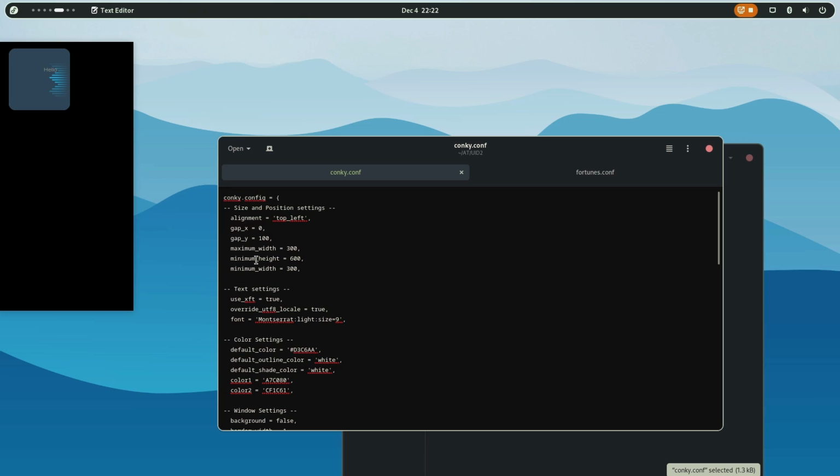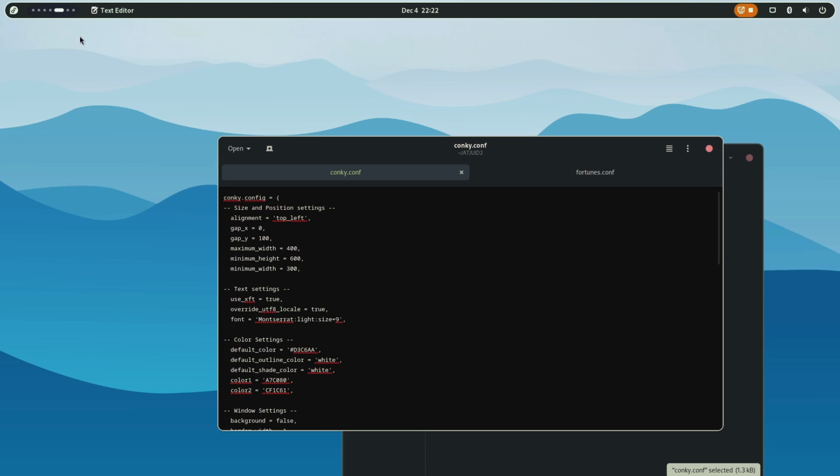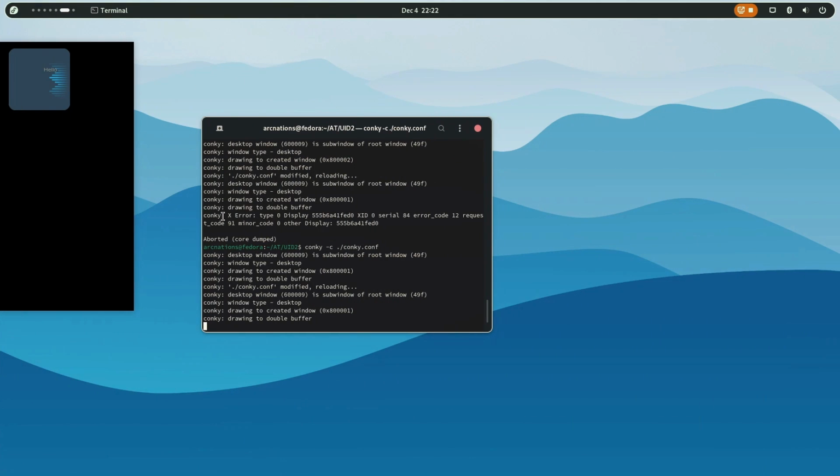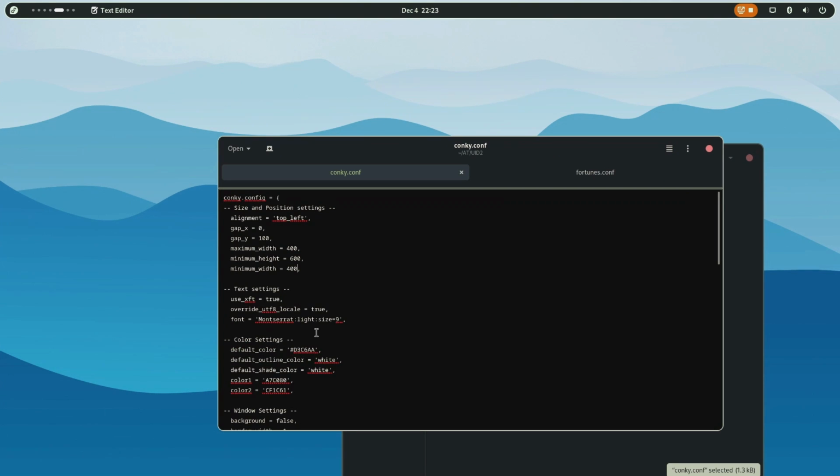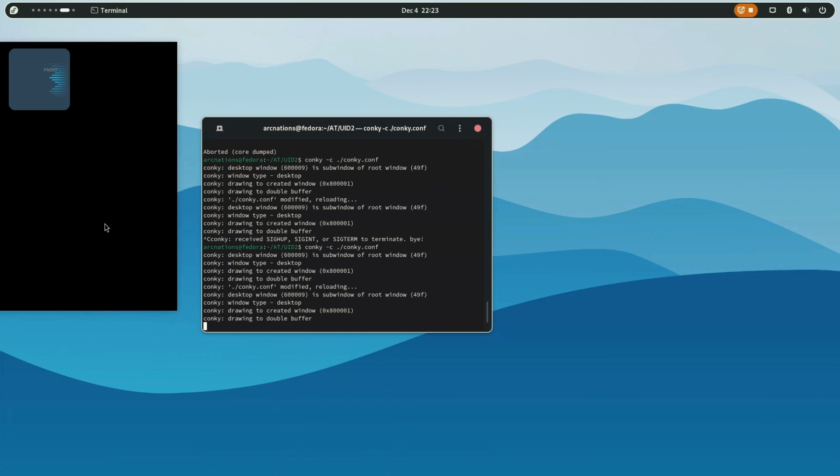Now for example, the maximum width is given 300. If I set it to something like 400, it might not affect because the minimum is also set to 300. Let's set both as 400 and let's restart the Conky. Okay, I have to save it first, and as you can see, it increases in the width.